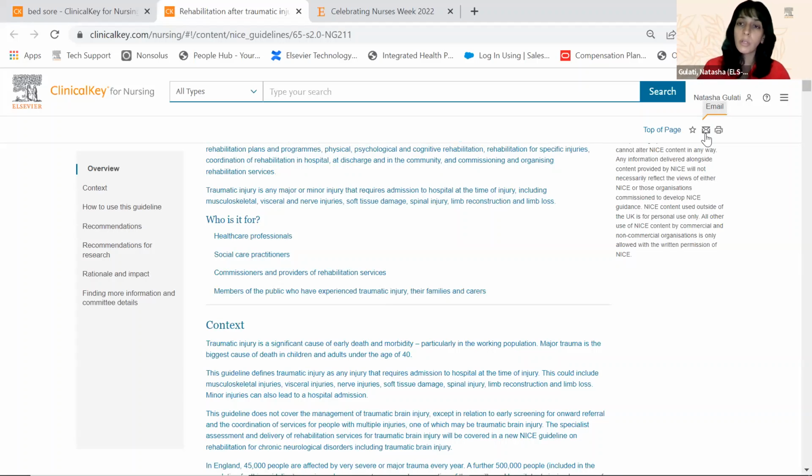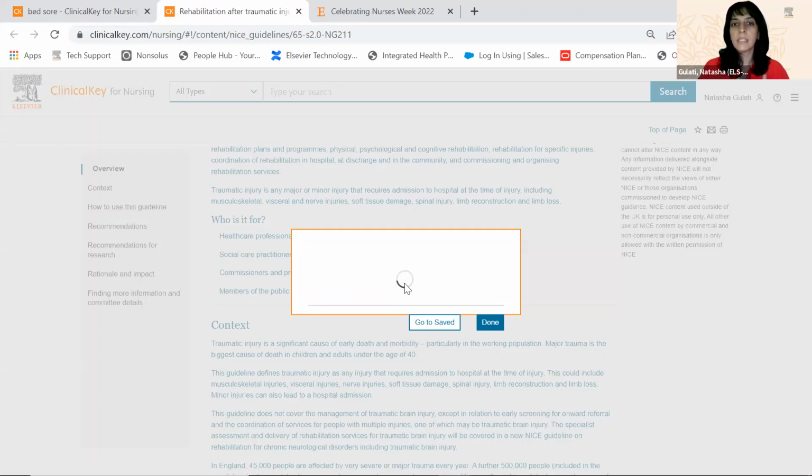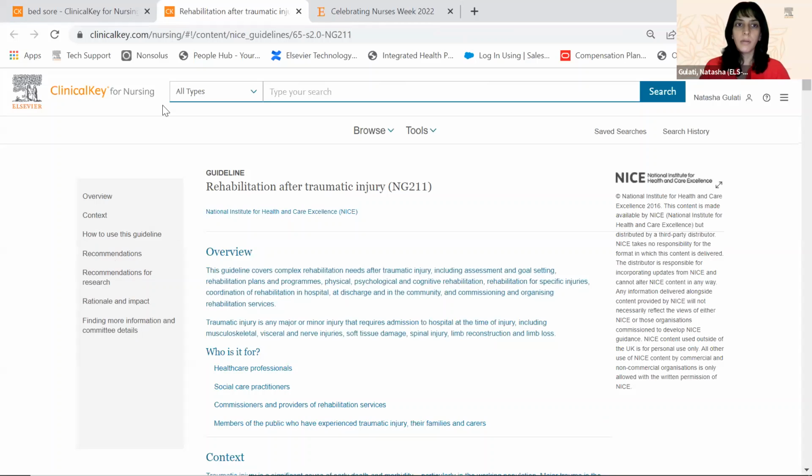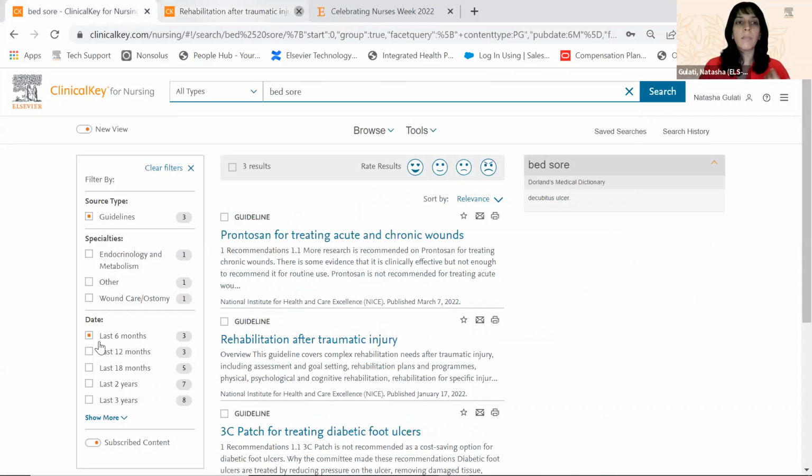In case you don't want to share it with others, but you want to keep it for your personal reference, just click this star icon and it will get saved to your saved content. So that's an example of the types of content that you can use.